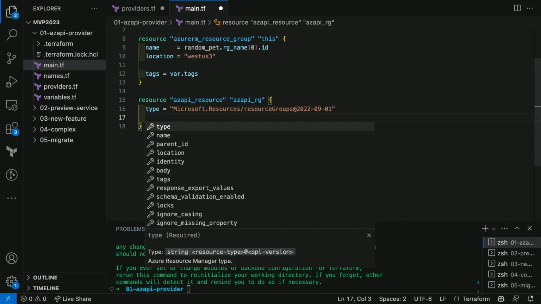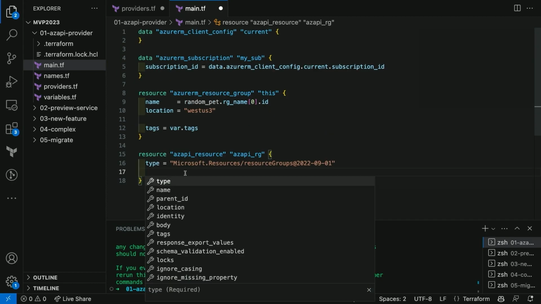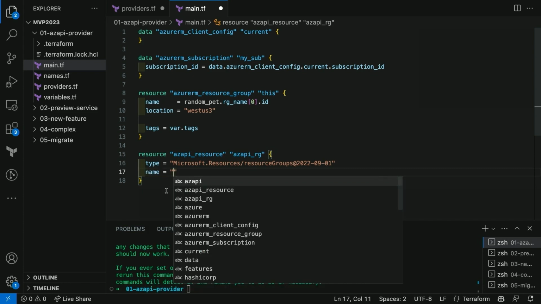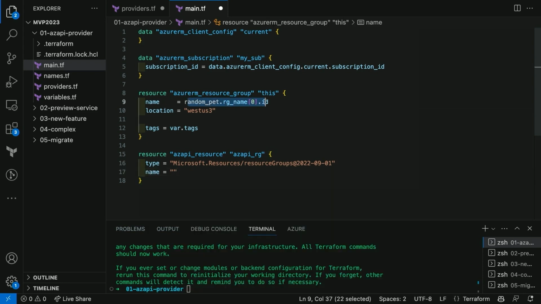And what that does is control, we have a language server and extension for VS Code, so it gives you some good syntax highlighting and things like that, making it easier for you to author these. So I'll give this a name, and what I'll do is just take the second random RG name here and give it that name.